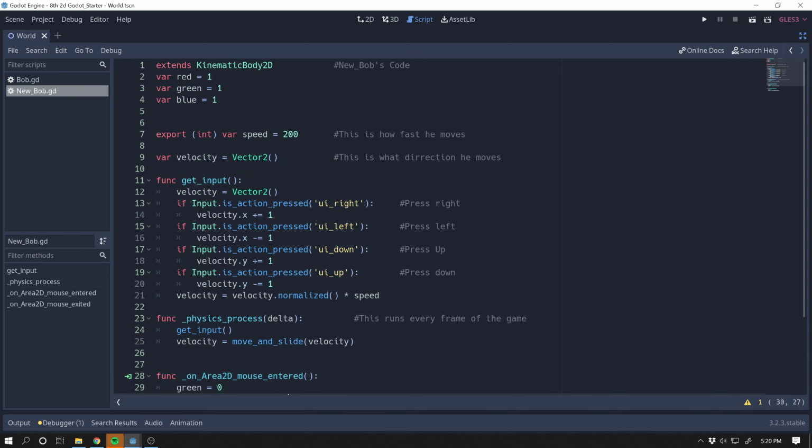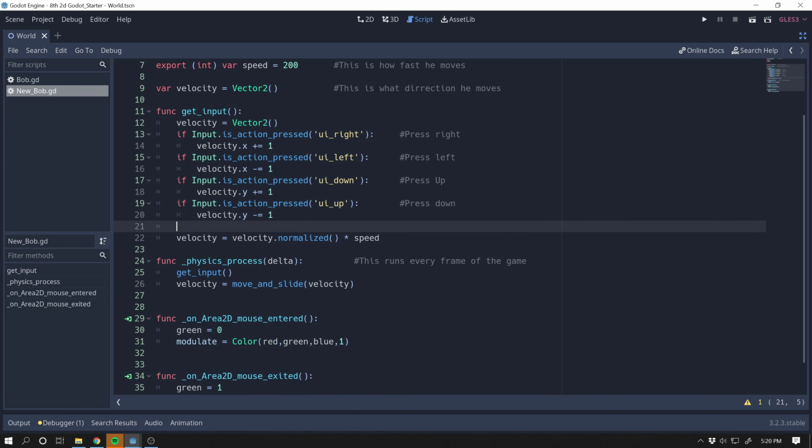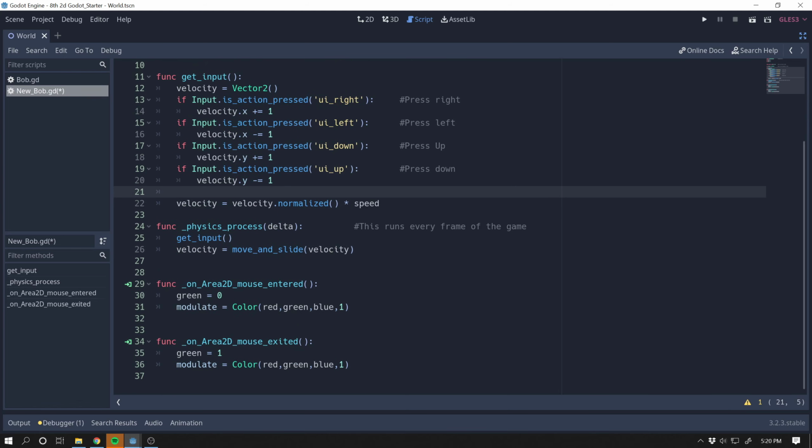Now, up here, this is my input function. If you have your stuff going on inside of your process function, then you're going to want to put your stuff in there. But I'm going to put my stuff right here. Now, we haven't added a click button for our mouse yet. So the first thing we need to do is add a button for clicking.